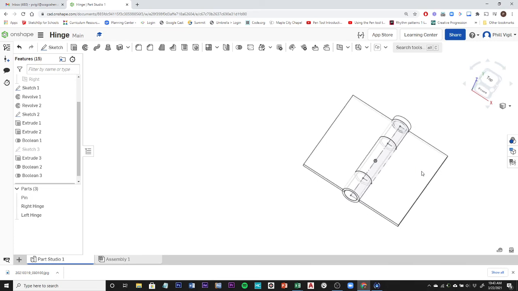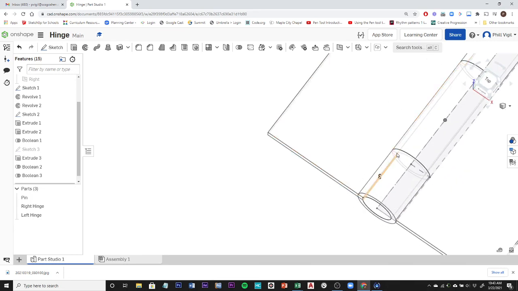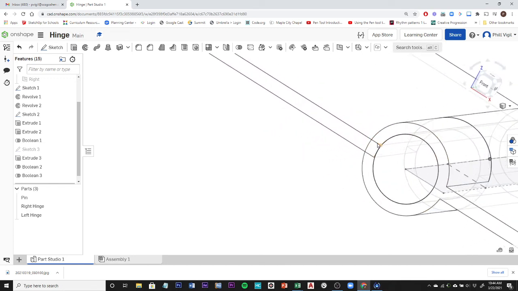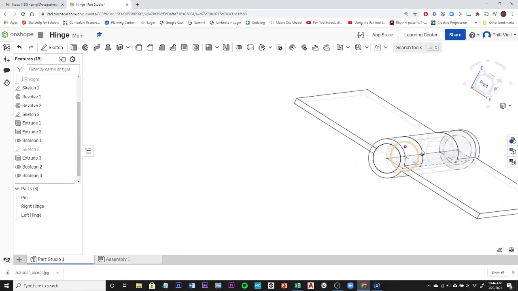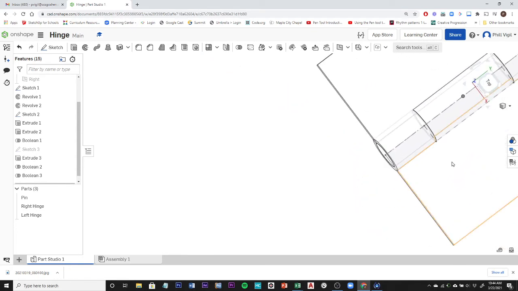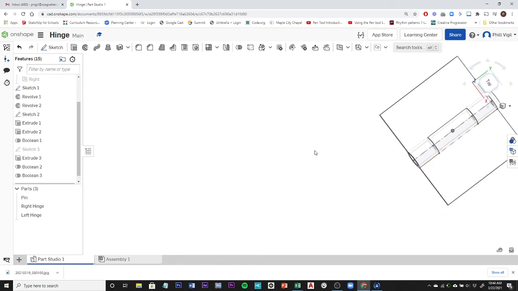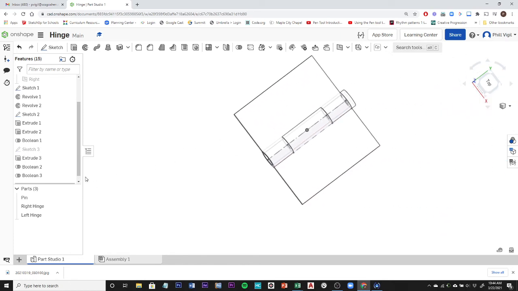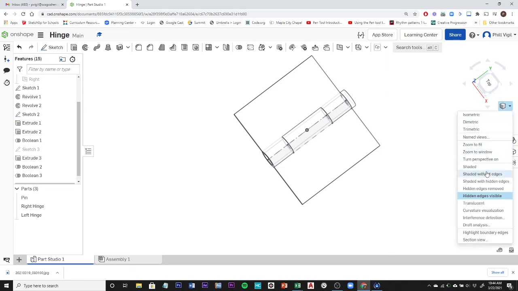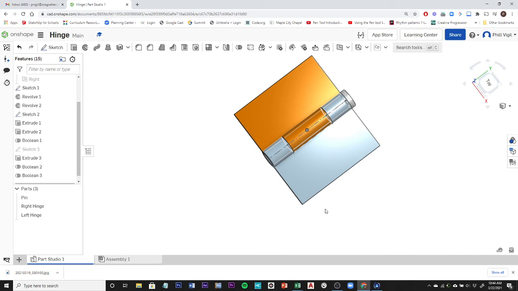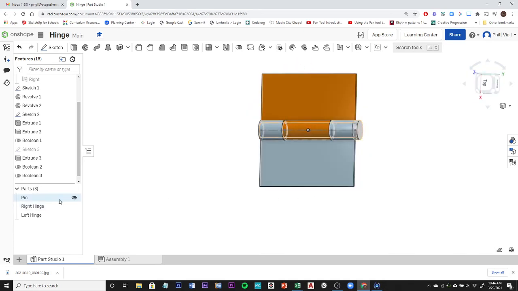So the problem I'm having is, let's see this part here. The solid material is going through this cylinder here. You can see that there. That's no good. Same thing is happening here in the center with this guy. So this is going through the solid material of this hinge. So we're going to fix that so we have a more realistic looking drawing. So let me go back into a more solid looking mode. Let's go with hidden edges. Alright, so let me go ahead and hide. The pin is not the problem, so I'm going to go ahead and hide that.